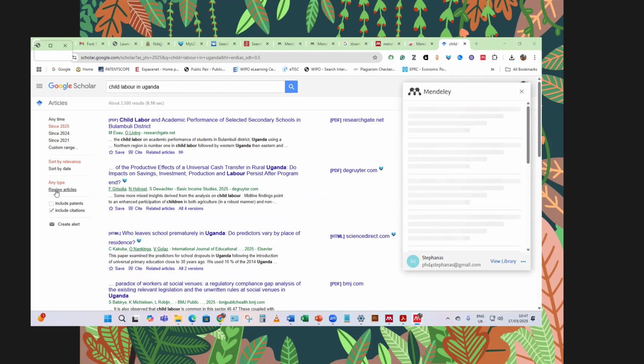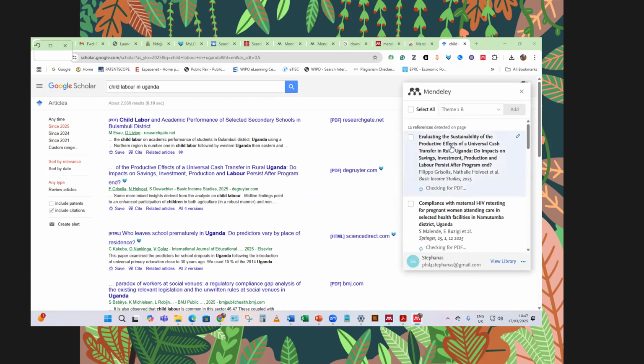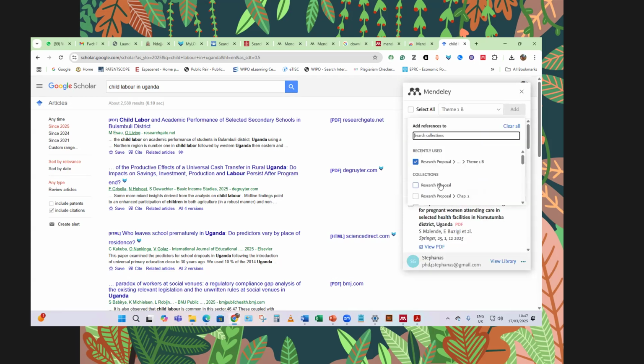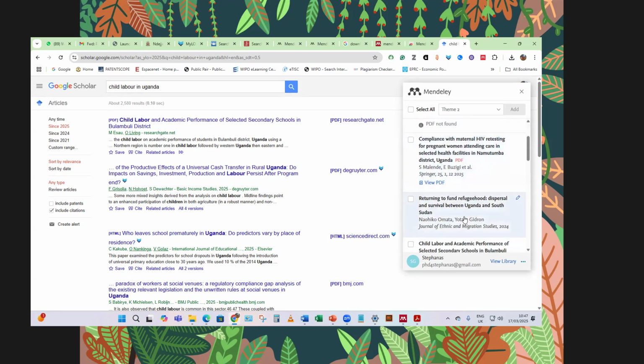If you only need review articles, you can still select review articles. They are the only ones you are looking for. So it has 12 of them, but it's still indicating theme 1B. Now this time round, let me select, I need them under theme 2. I'll untick this one and select theme 2.